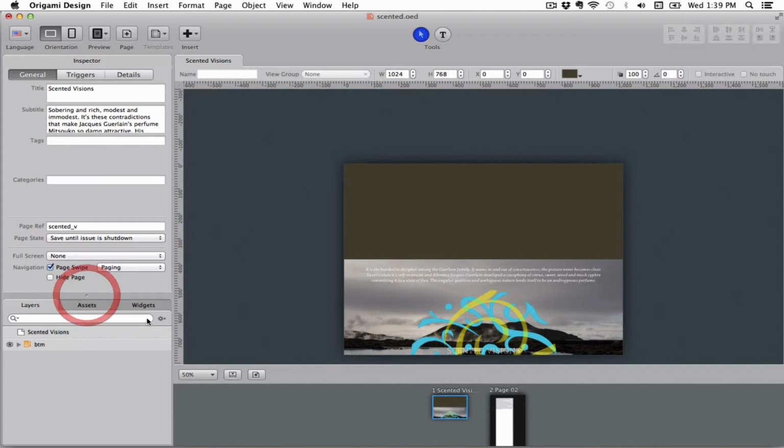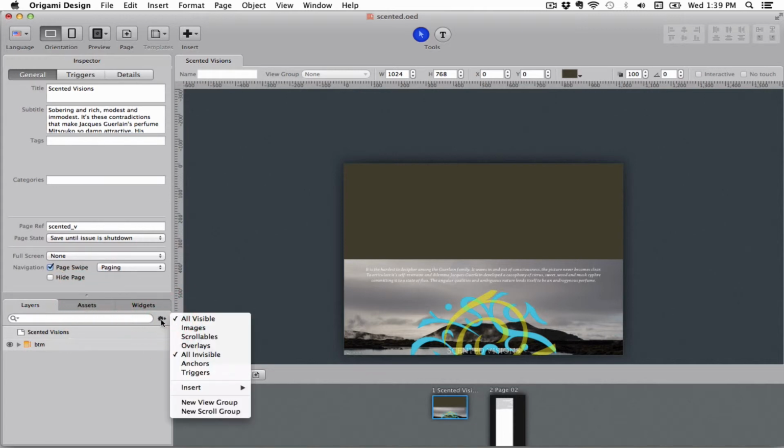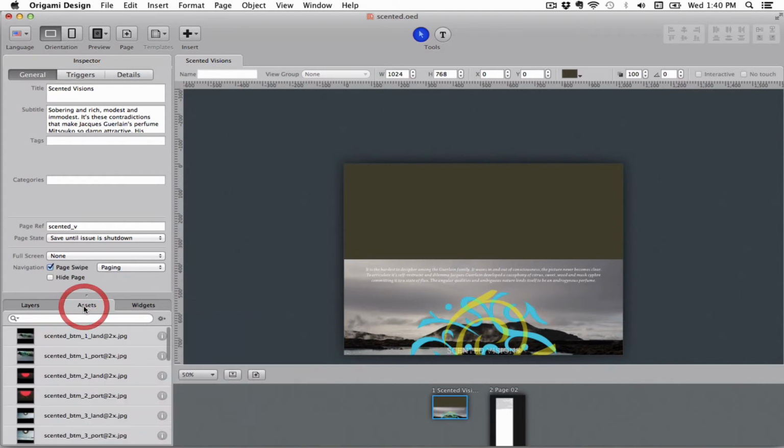This is quite simple. Here you can choose what you want to see in your layers. You can either see all visible or invisible. You can insert new objects, new view groups, new scroll groups. Over on assets, you see every single asset that you've imported into your project. So here you see all the images that I've imported and used on this screen.